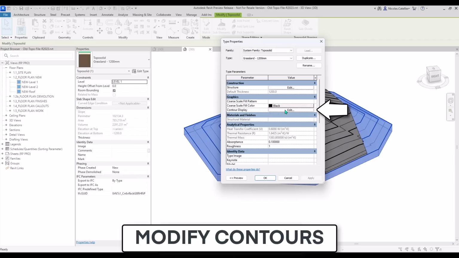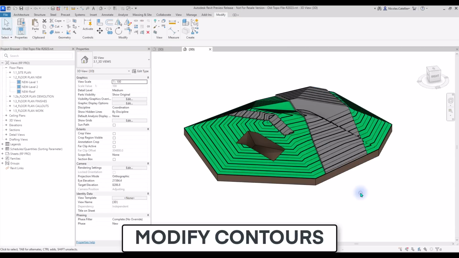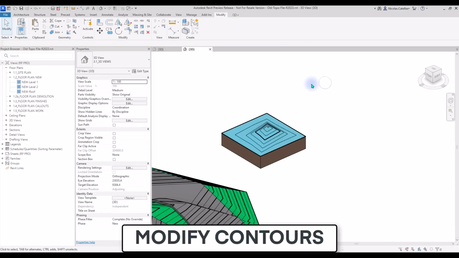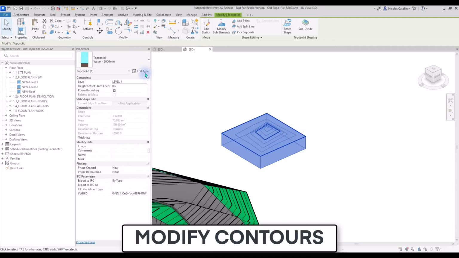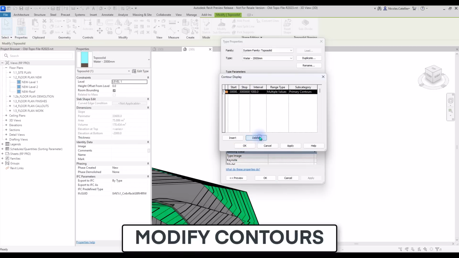In the type properties of a Toposolid, click on Contour Display. You can modify the height interval at which contours will be displayed. Also, you could decide to turn off contours for a specific type. For this water Toposolid, we delete both contour types.